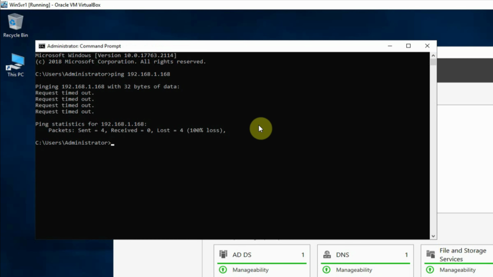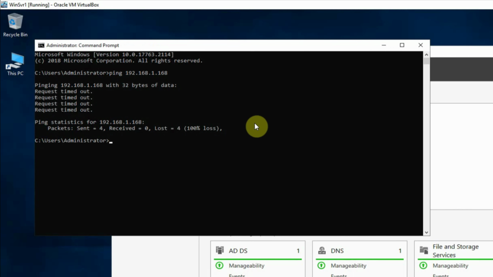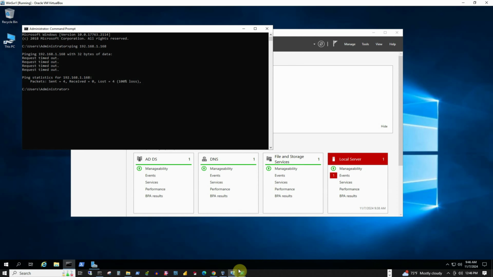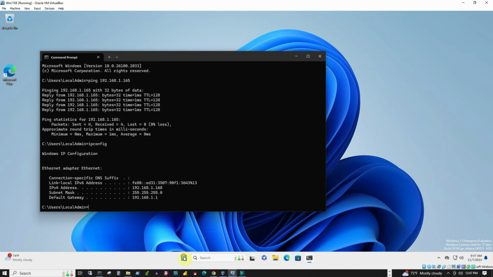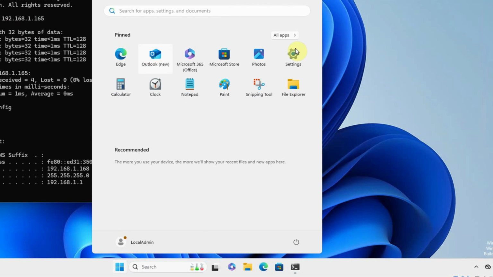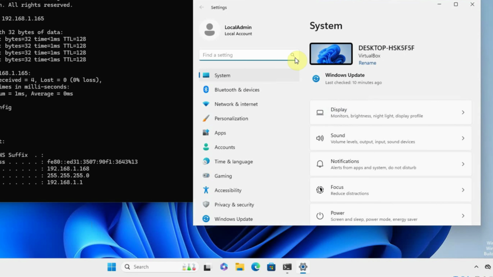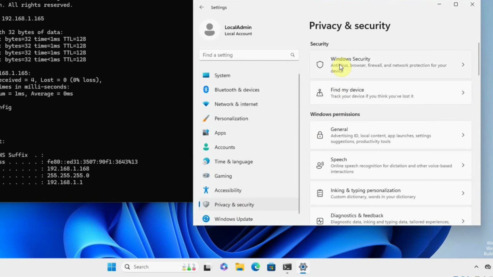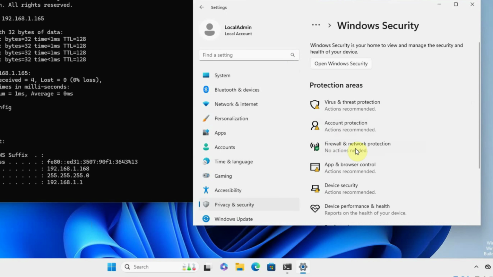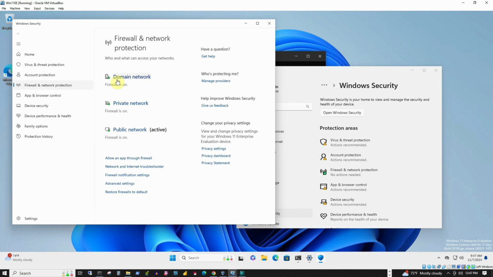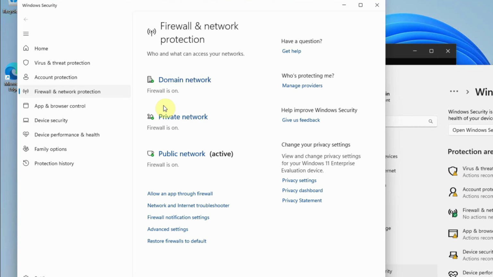So we have to disable the Windows Defender firewall in our Windows 11 VM. So let's go back there and then click on the Start menu. From there, go to Settings and then go to Privacy and Security. Under that, select this Windows Security. Then go to Firewall and network protection. Then we have to disable the firewall for all these three options, that is the domain network, private network, and the public network. First, let's disable the firewall in the domain network.